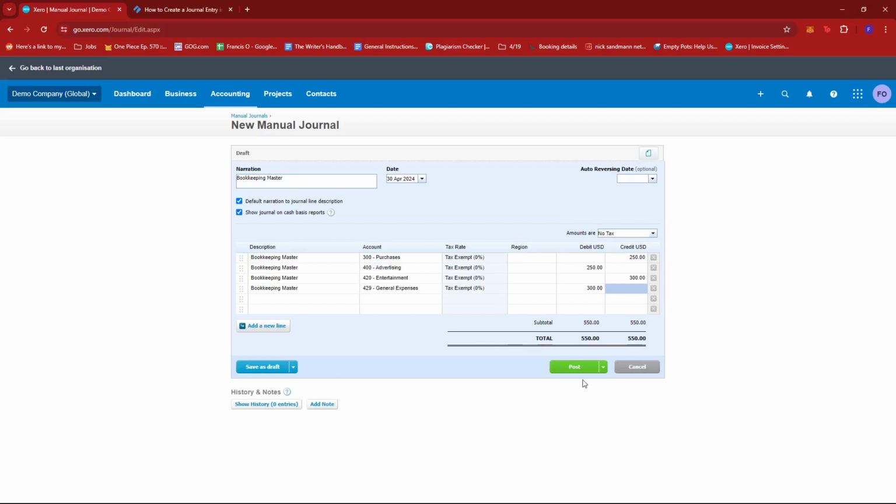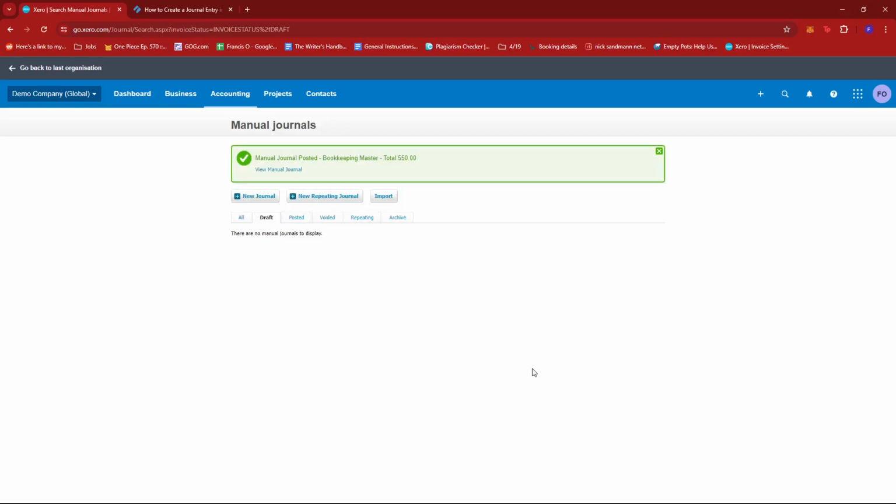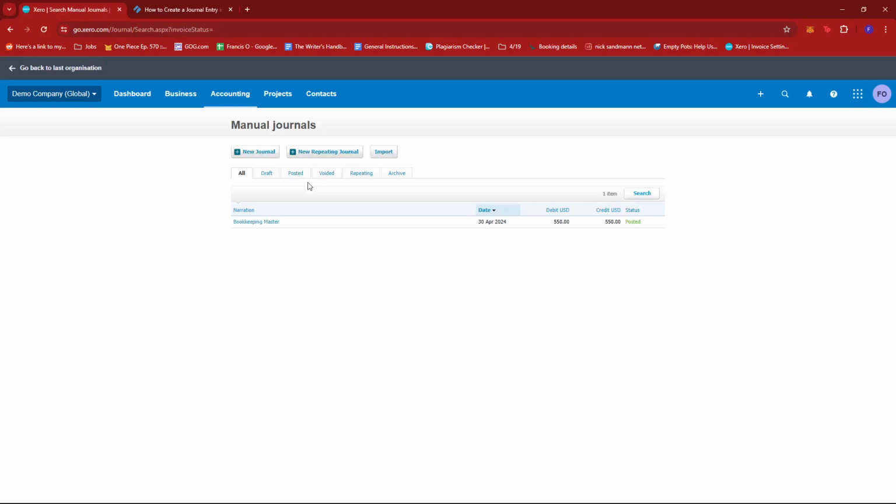So once we have that, we can either save it as a draft if, for example, this is still incomplete and there are more details to be added in the future, or we can already post it by clicking this button. So we're going to go ahead and do that. And that will post our journal in our list, which we have right here.